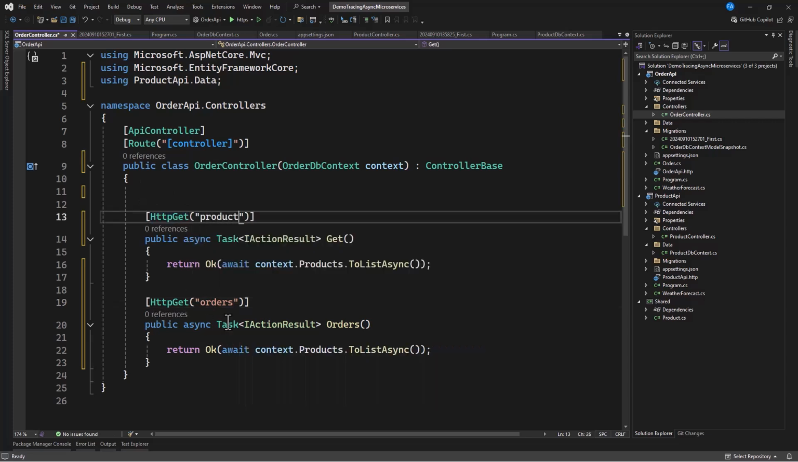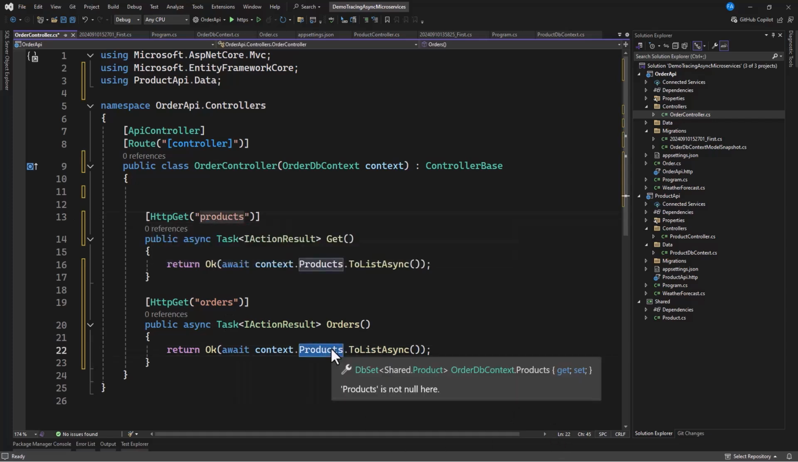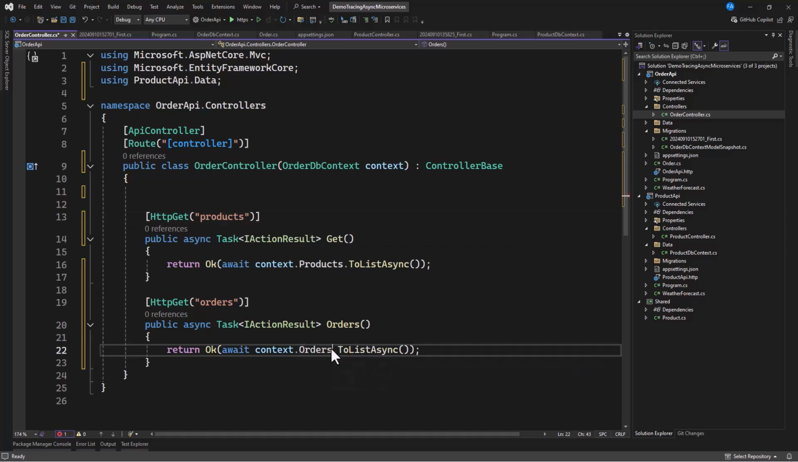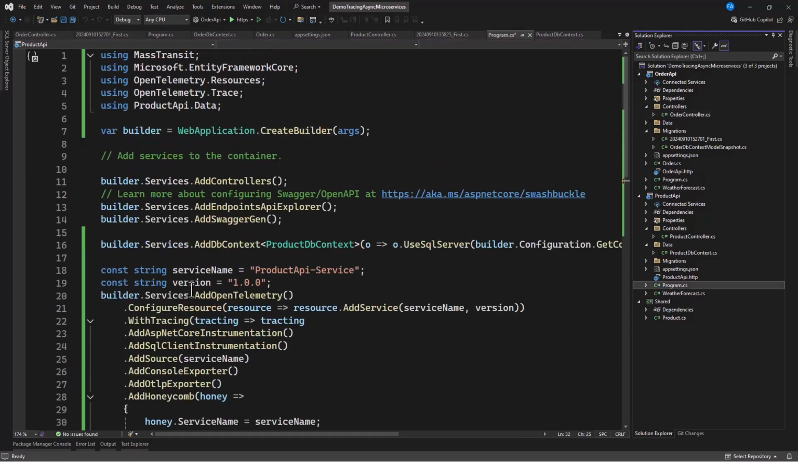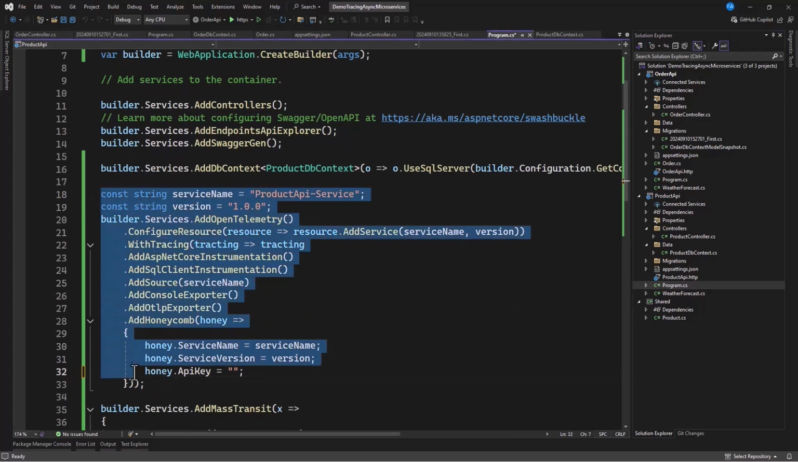Then let me make here as products. So instead of products, it could be others. So let's go and register our services. So we go to the program.cs file from the product API, and that is where we have our service name. So we can grab our service name from here.